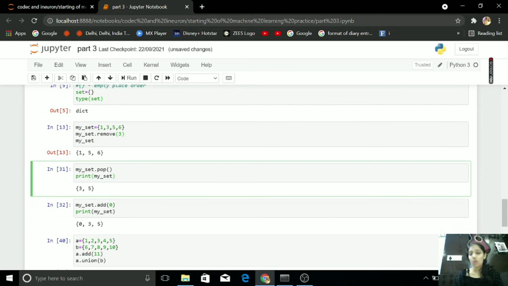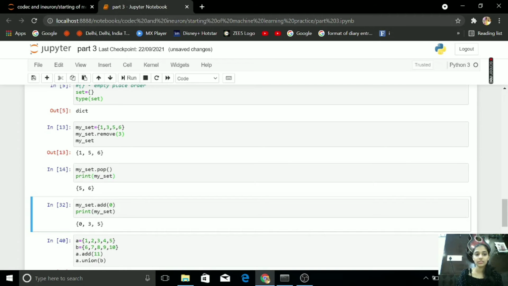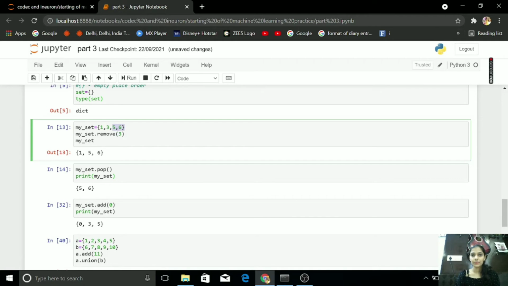Then let's talk about pop. My set dot pop, then print my set. I am getting my output 5 or 6. By pop, I am getting my last output.